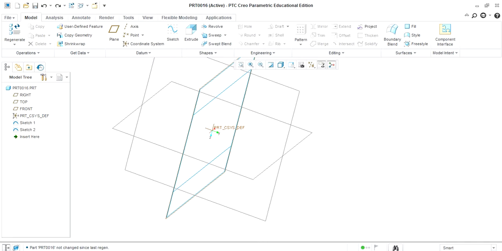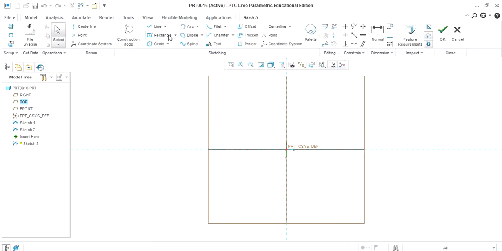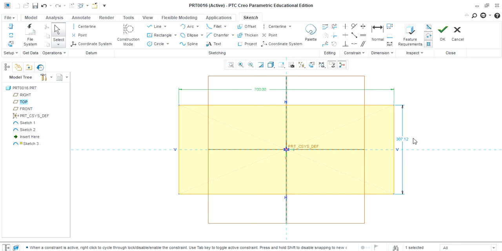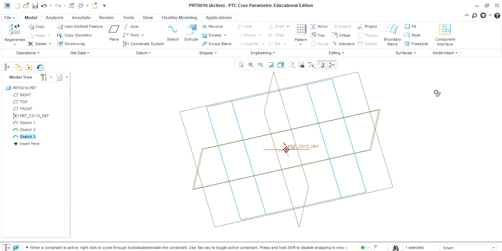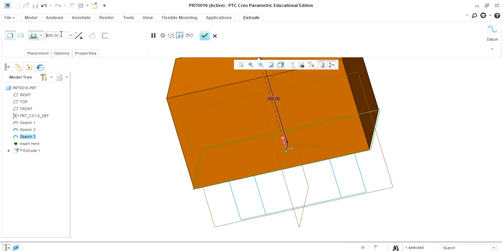For that purpose, let us draw one object. Click on the sketch, select any plane, select the rectangle command. Here consider the dimension as 700 by 500. Click on OK. Go to the extrude. Consider the extrusion up to 400.